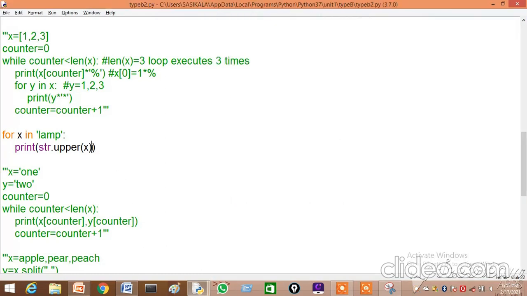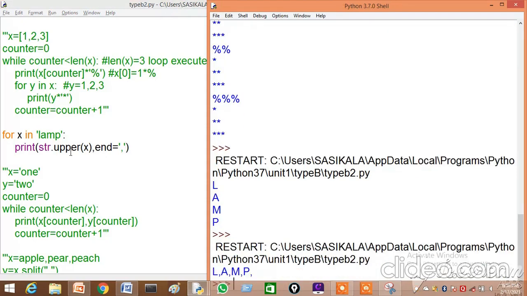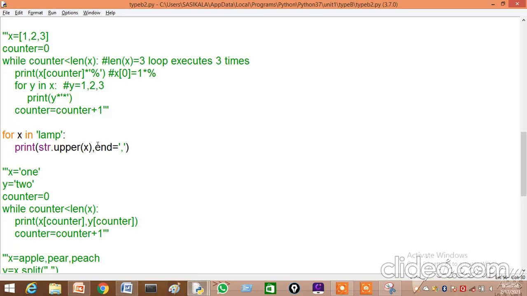Once I am using end equal to comma here, everything will come in the same line. So you can see here L comma A comma M comma P. Okay, next one.